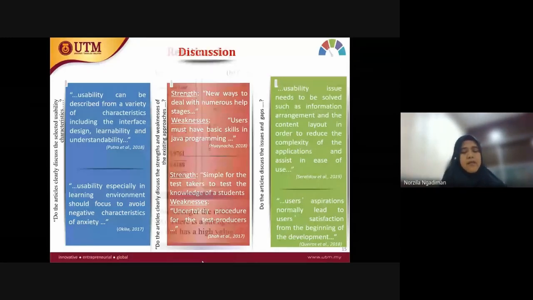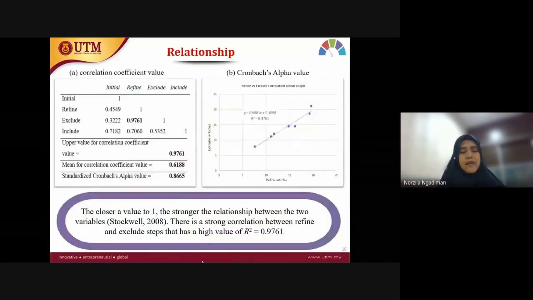Okay, now I also share the relationship between each phase of document filter, and it was found that the refine process has a strong relationship with the exclude process of document, which is above 0.9. The closer the value to 1, the stronger the relationship between the two variables.